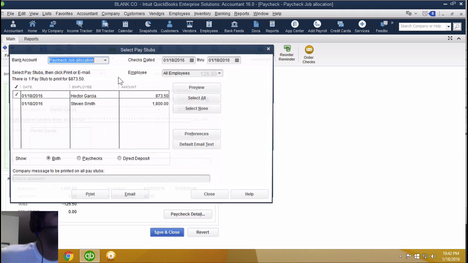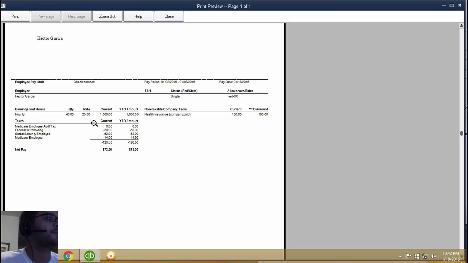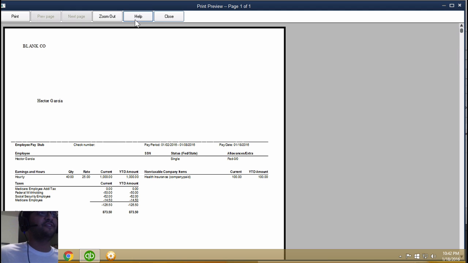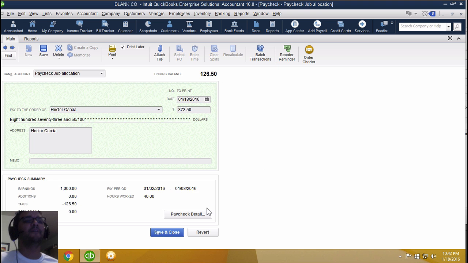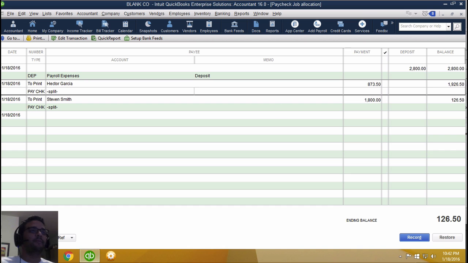So I'm going to go to print pay stub, and I'll hit preview, and you're going to see the pay stub with the gross pay and all of their taxes that you calculated manually through Excel or whatever, and so you can still produce professional-looking paychecks without having to have the payroll subscription in QuickBooks.